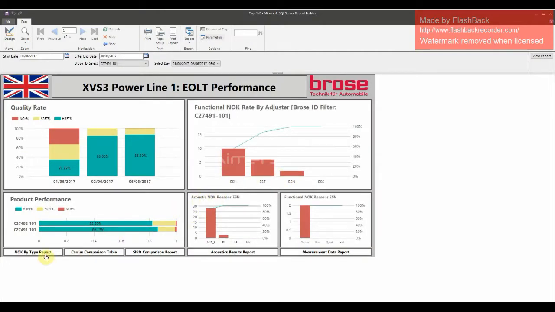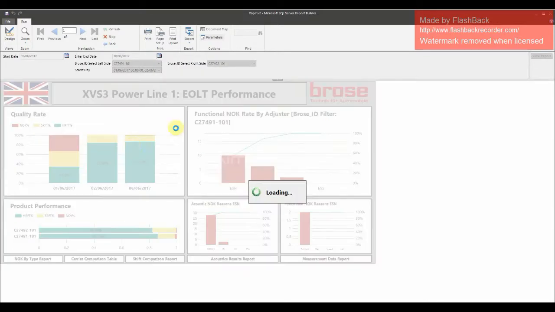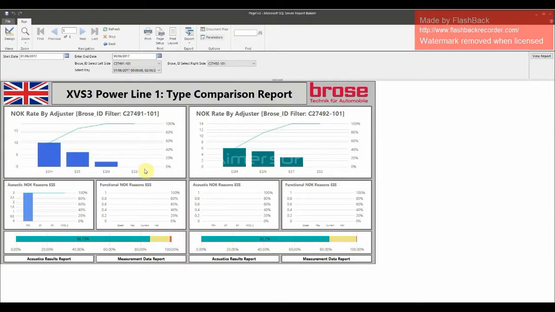So there's another 5 pages that I've made to this report, so I'll take you through each one of them one by one. So firstly we have an NOK by type. So this is for a direct comparison between two products. So you can see on the left side we've got product 1, and on the right side we've got product 2. So this represents left-hand and right-hand seats in this case. And you can see that overall the results look relatively similar.